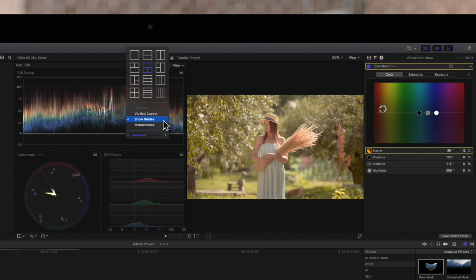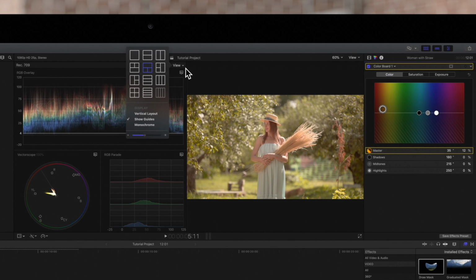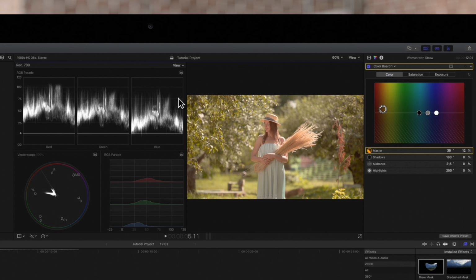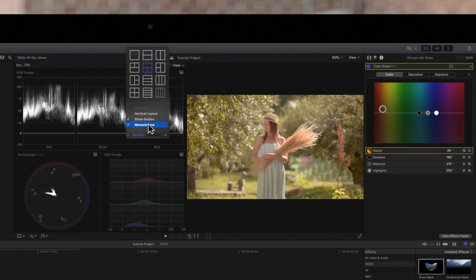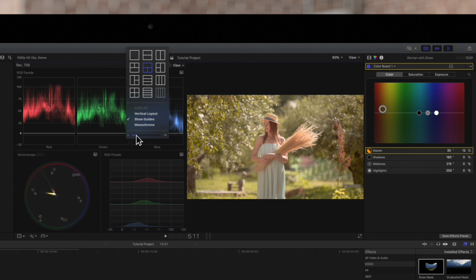Show Guidelines displays quantitative data and guidelines. We can check that on or off as needed. We also have the option to view our graphs in monochrome instead of color. Let's see how that looks on RGB Parade. To switch back to normal, simply check it off. And if we want to adjust the brightness level of the video scopes, we can drag this brightness slider at the bottom of the menu.